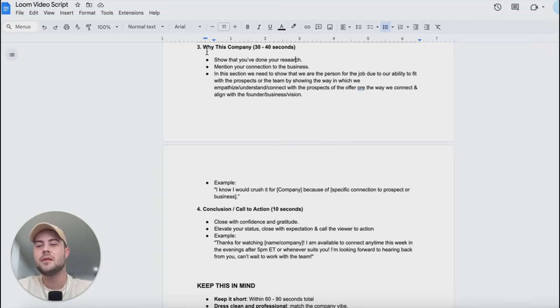So your job is to show why this company is a fit for you, and why you are a fit for that company. What I mean by that is you want to firstly show that you've done your research. You want to mention your connection to the business, which comes in one of 3 ways. And again, I talk about this a lot, plenty of other videos on my channel.